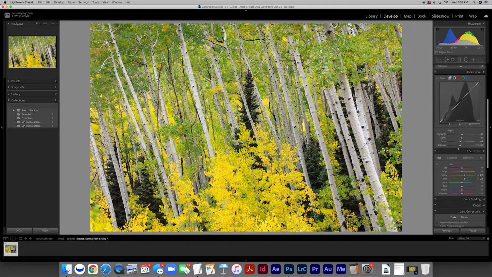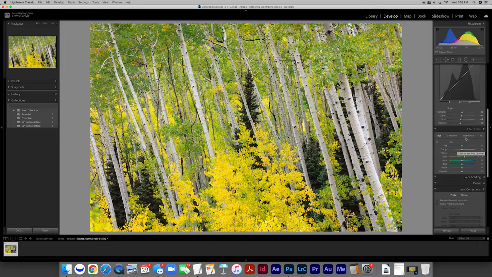One last thing that I want to do, while we're on the subject of color, is look at color saturation. The color saturation tab down in our HSL luminance panel gives us the opportunity to target specific colors and control how much color saturation they have. Again, this image is absolutely loaded with yellow. So if I grab my yellow tab and drag it all the way down, I get a mostly black and white image. This is pretty cool because it means I can target specific colors and control them without affecting other colors.